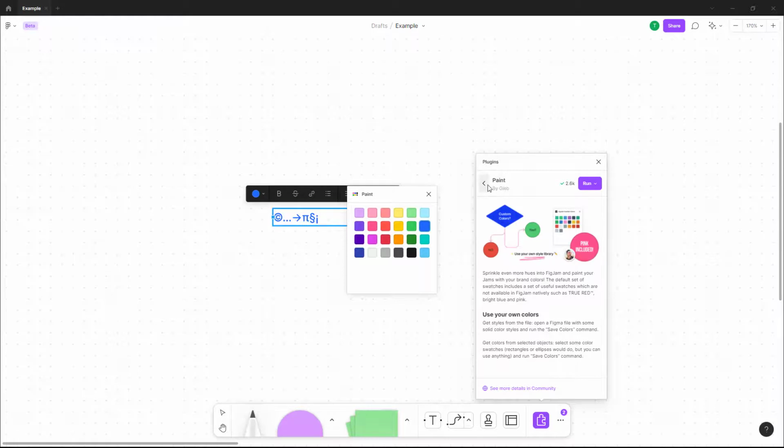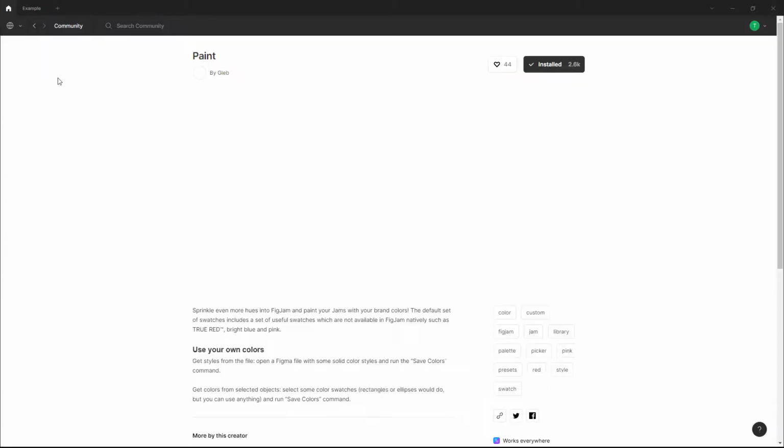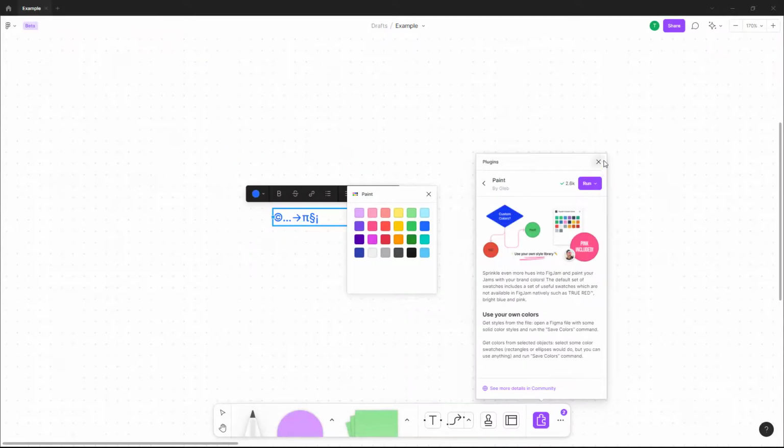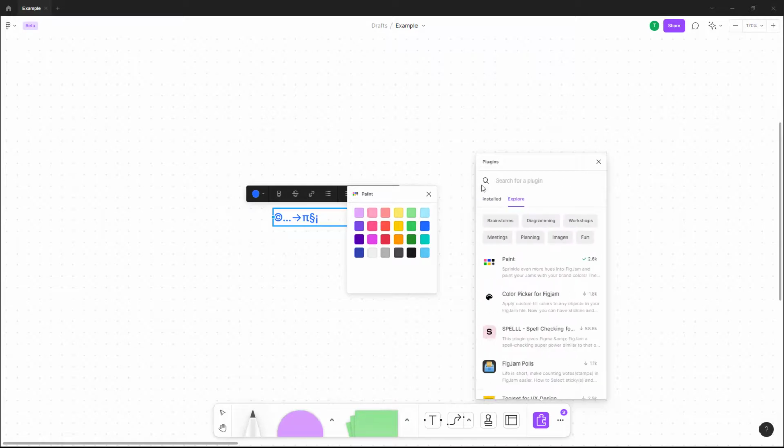Similarly, you can see more details in the community as well and install different plugins according to how you like it. And that is how you can use plugins inside of a FigJam file.